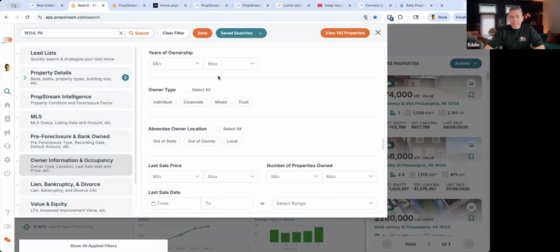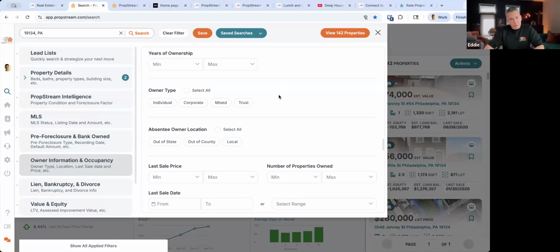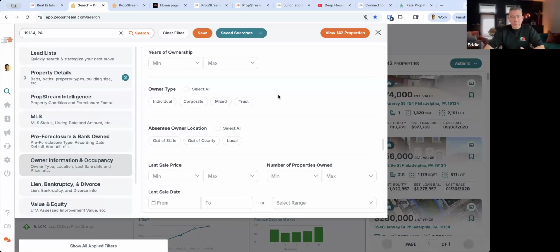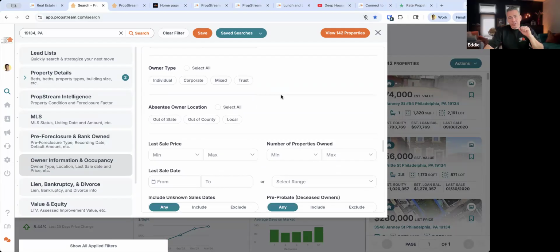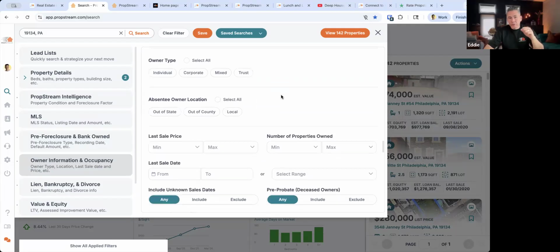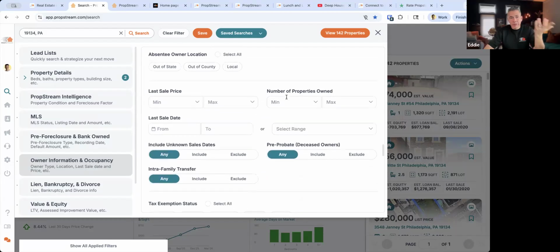Years of ownership is also very important to know. Not all the time, but it can equate to how much equity they have in the property, although we have those filters further down. Ownership type is interesting too: individual, corporate, mixed, or trust. Their absentee location, so they could be out of state or out of county. And then, of course, the last sale price. This one's also interesting too, number of properties owned, right?